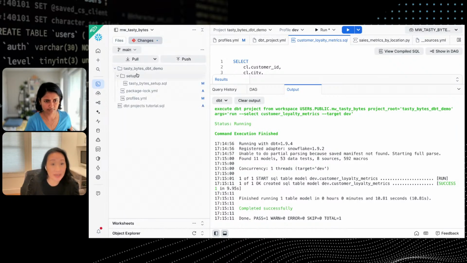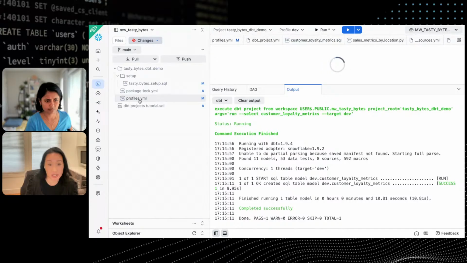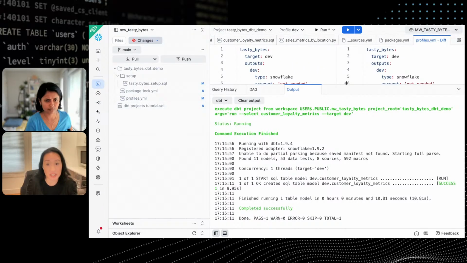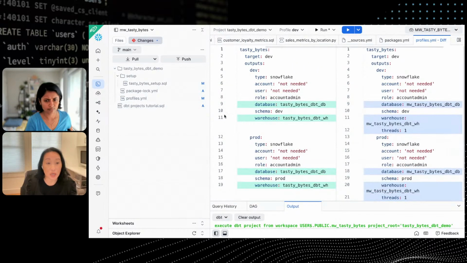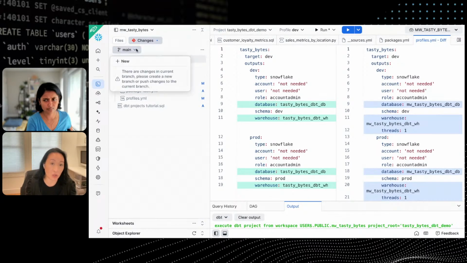I also want to point out that as you're making changes to your dbt project files, you can look at what changed, create a feature branch, and then have those changes pushed back into Git and go through your standard CI/CD process.